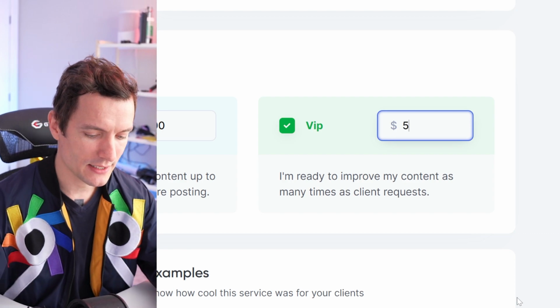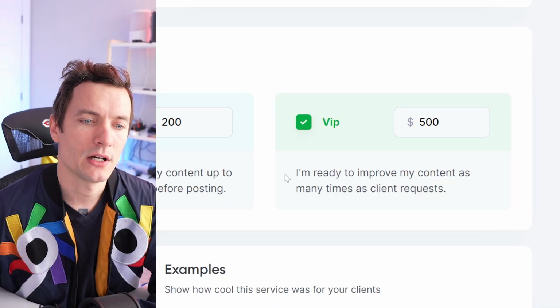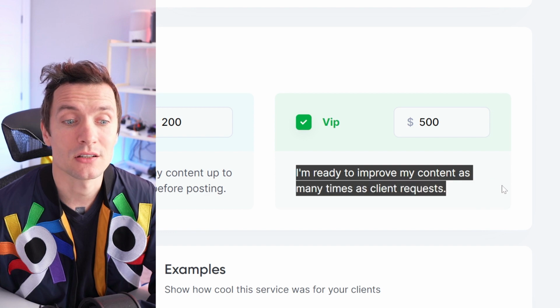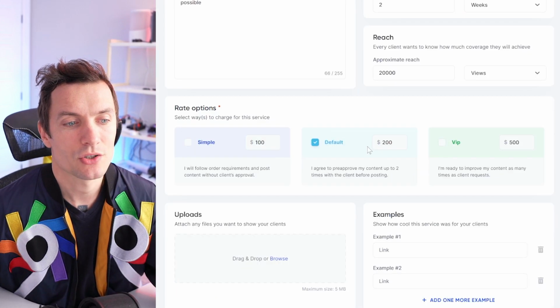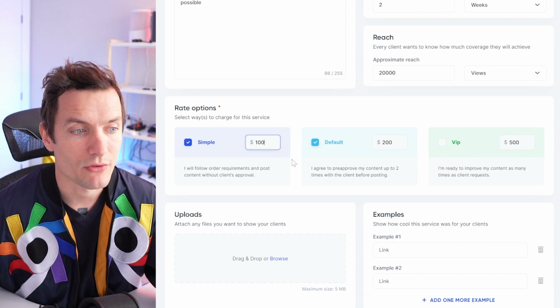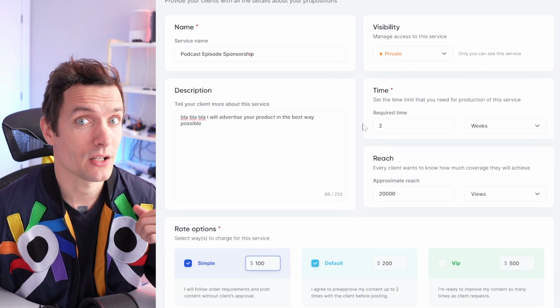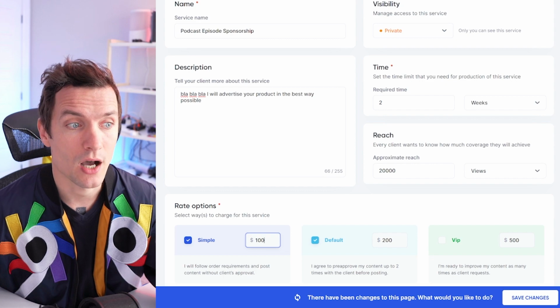And VIP basically means the top price, where you say I'm ready to improve my content as many times as the client requests. Like, let's just dance till the morning. Like, you're gonna be buying me margaritas and we'll be dancing till the sunrise. If some clients want the most insurance on this campaign, the biggest insurance possible, they can go ahead and buy VIP. Or if you don't believe in these, just put default or just simple, whatever. For every service you're adding, you can choose 1, 2, or all 3 rate options, up to you.